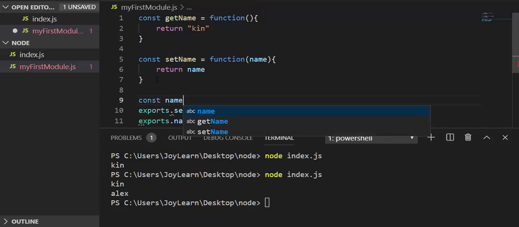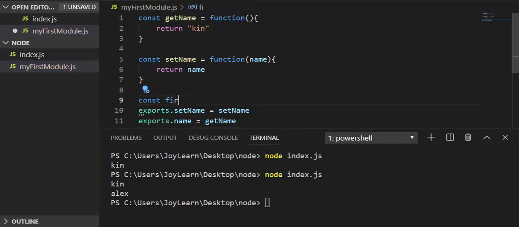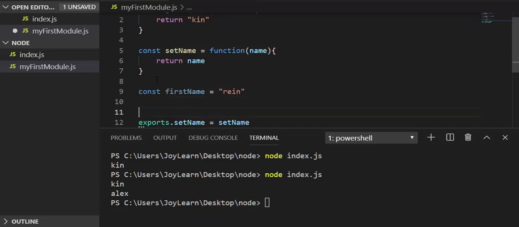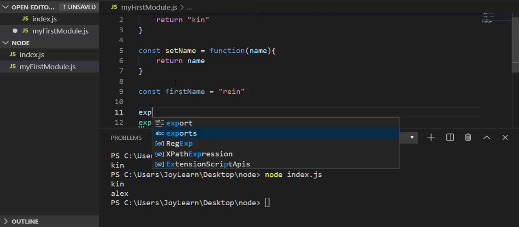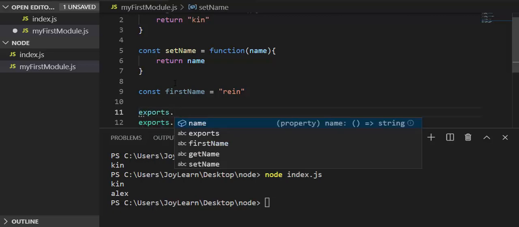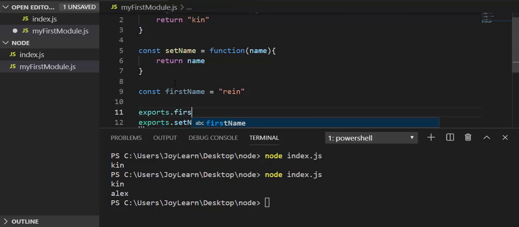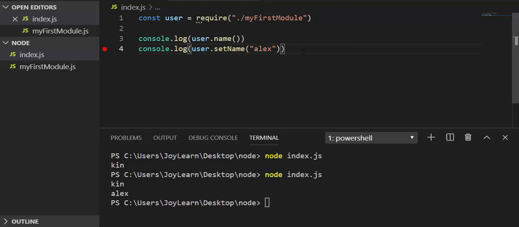Here I'm going to declare a variable, call it firstName, and assign it to rain. So now to export this variable, we're going to do the same. Exports, put a name to it, for example firstName again, and assign it to the firstName. So now if we wanted to use this, here you come and copy that and refer to the firstName.